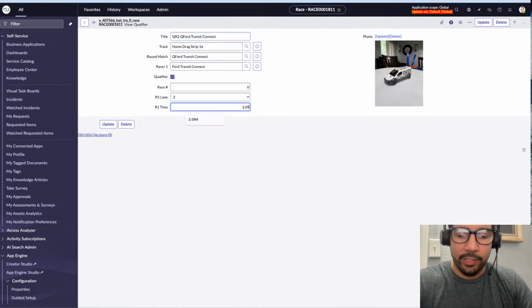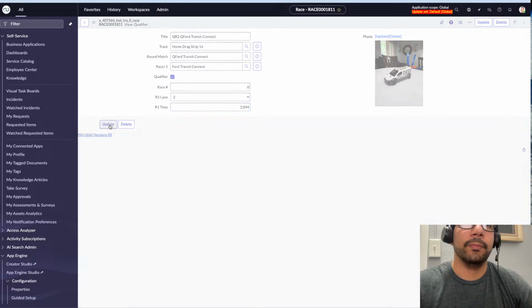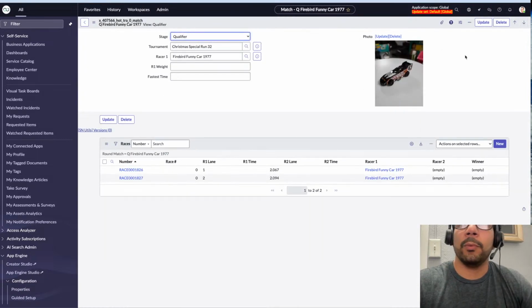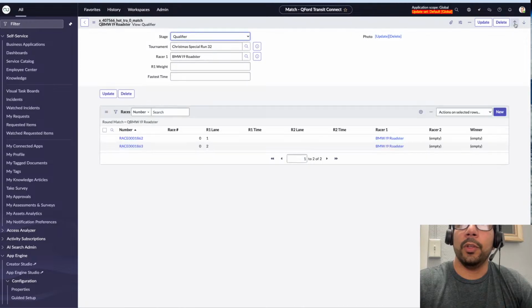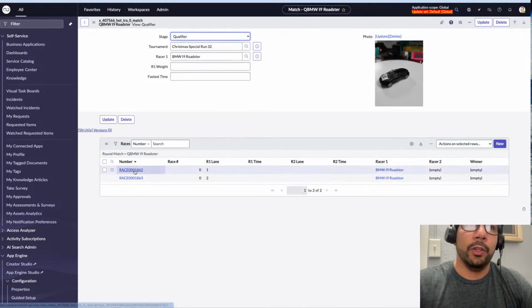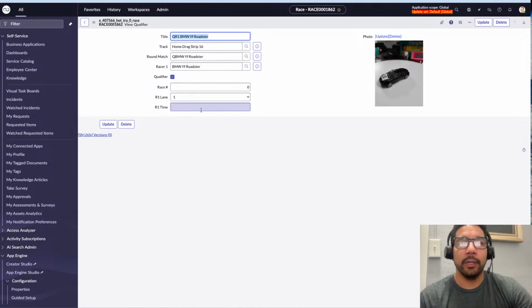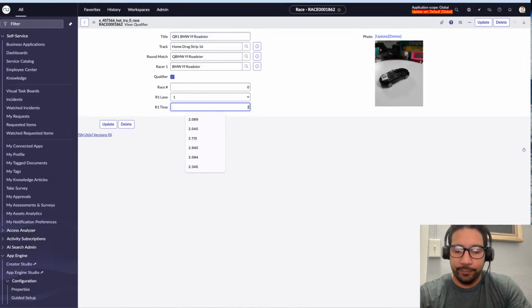Now if they have the same times, I don't think I'm doing anything. I think it's just gonna put them in, sorry, one after the other, just like that.